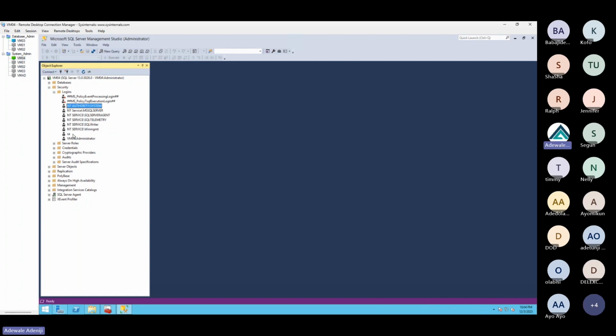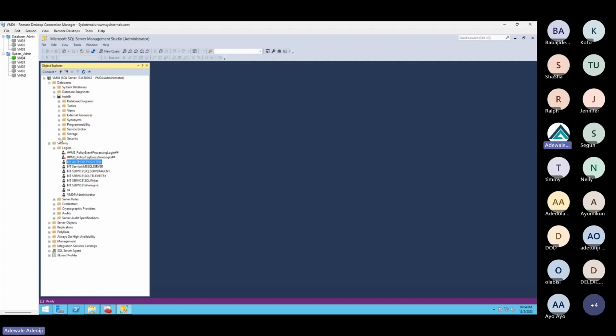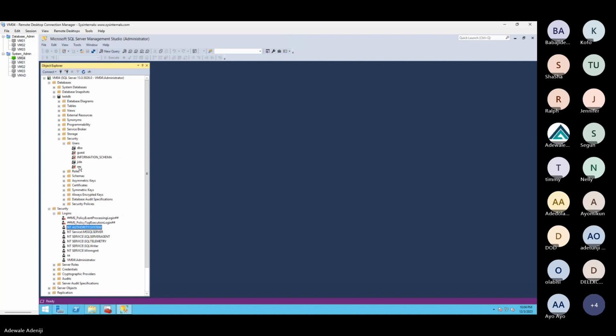So now GD login has been deleted, but if you come to the database, it will still be there as a user. You see? So this user now is what is orphaned because it doesn't have a login. So there are two cases of orphaned user. One case is when the login is not there at all, like this. See, the user is there, but the login is not there. Another case is that the user will be there, the login will be there, but their SIDs would not match.